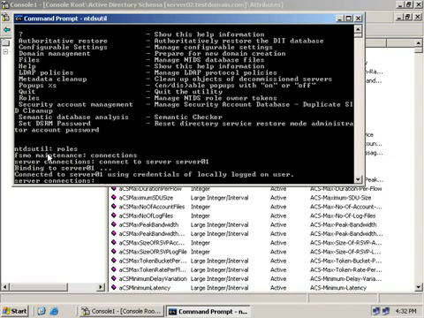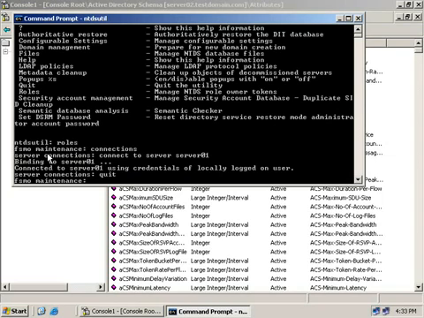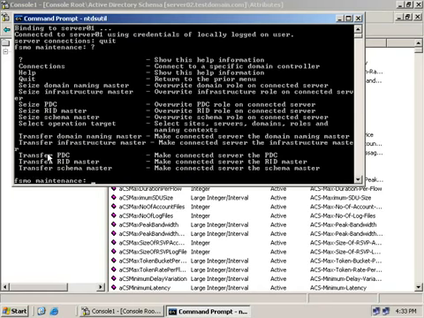Now we can see that it's bound to Server01 using the credentials of the locally logged on user, which in our case is the administrator account. So now we can type in quit, and this simply takes us back to our previous menu. Now at this point, I'll type in a question mark and hit enter, and you can see from this point on that we can use ntdsutil to either seize the various operations master roles or transfer them, as we saw earlier, using our Active Directory schema MMC.